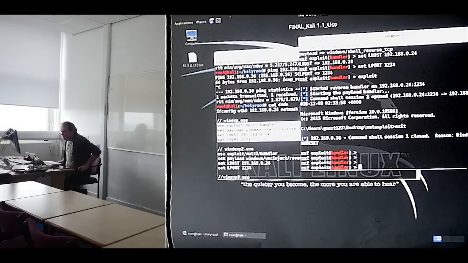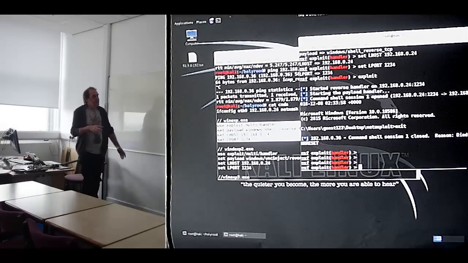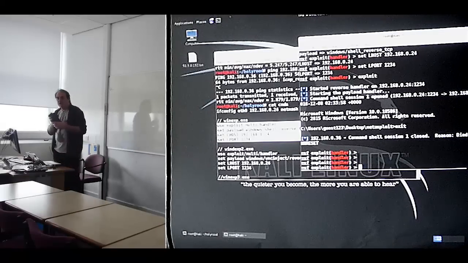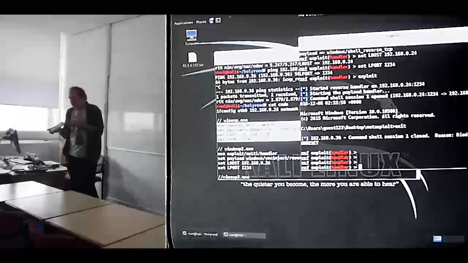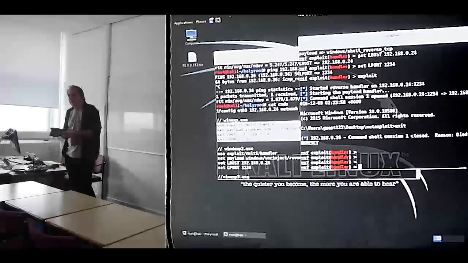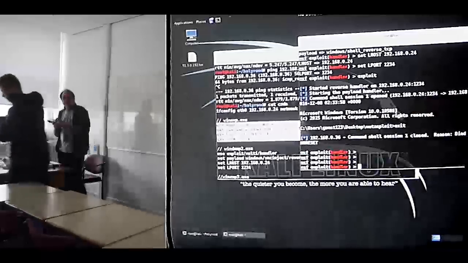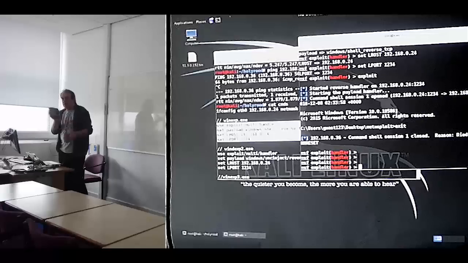Okay, so what I've done is I've created a few exploits with MSFvenom. I've put it onto the Windows machine, and I've also created an APK. MSFvenom will create whatever architecture you want. So if it's Android, then it's for ARM architecture.